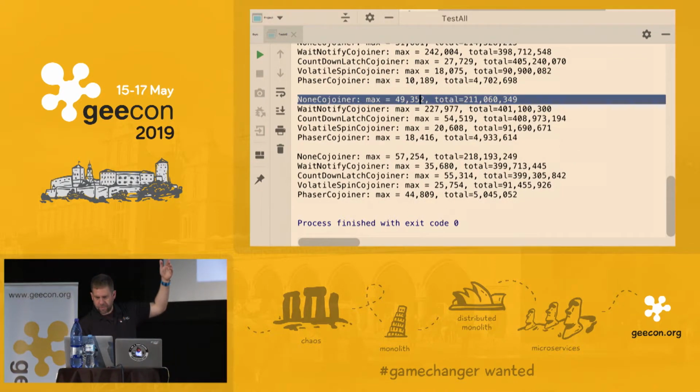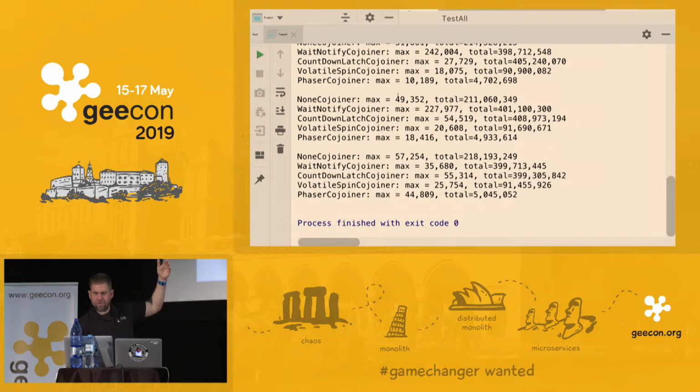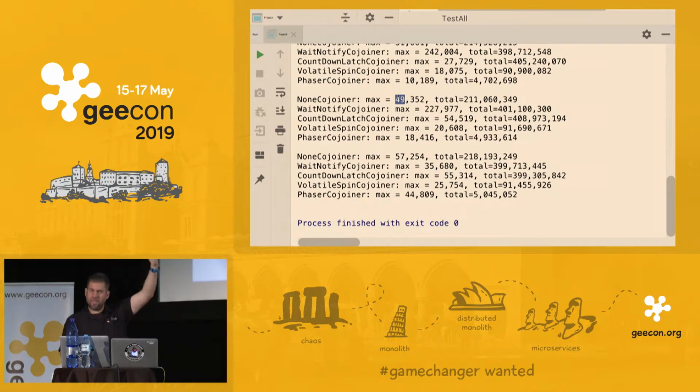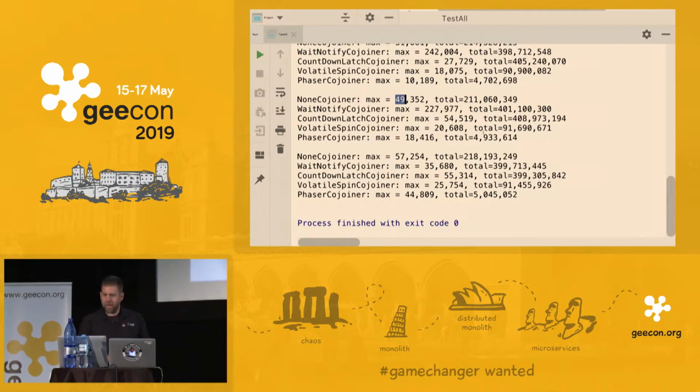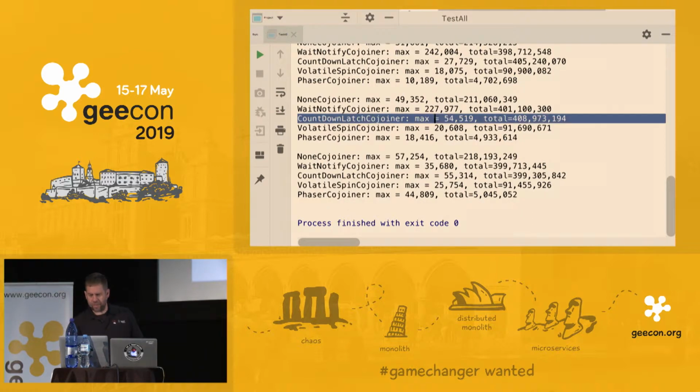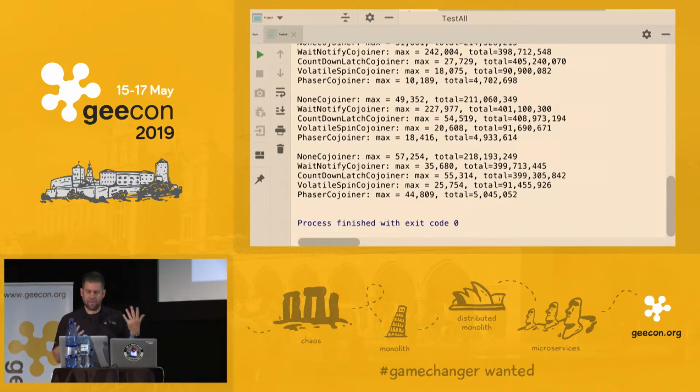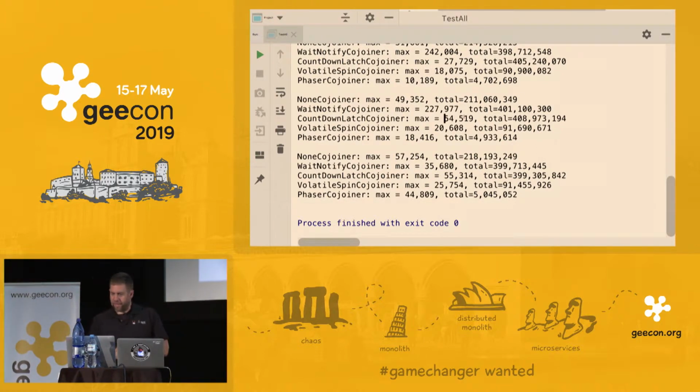If you look at this one, it's a better one. So 50 microseconds was the biggest difference between the first and the last, which isn't that much. And then the total, if you add up all these, was 211 milliseconds. The wait notify, the maximum was 227 microseconds. It's actually worse than not doing anything. And the total is 400 milliseconds. The CountDownLatch cojoiner, 54 milliseconds. Again, it's not much better than doing it with nothing.